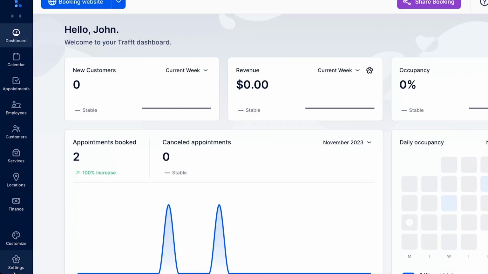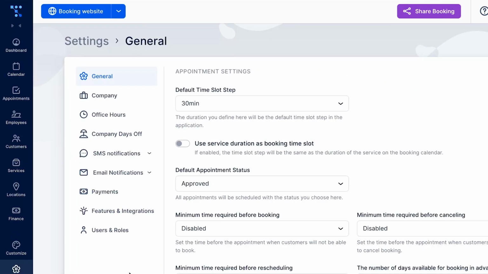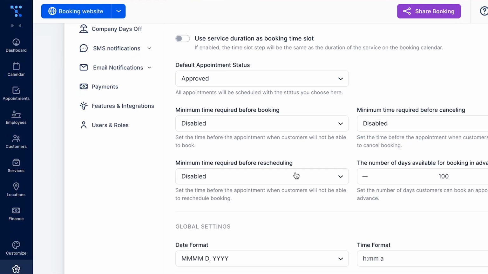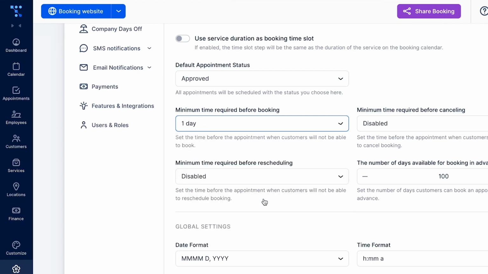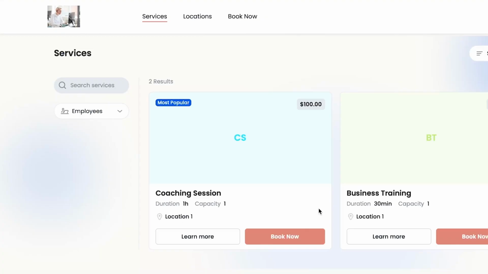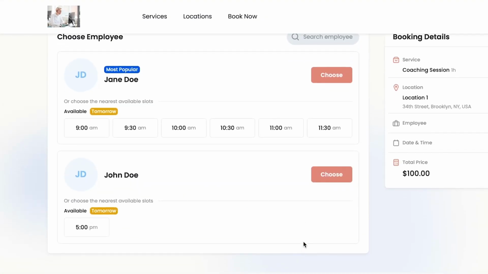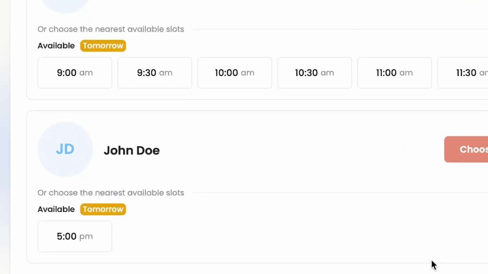Under General Settings, you'll find the option to set the minimum time required before booking. This option allows you to set a time before an appointment, during which customers will not be able to book an appointment. So if you set one day here, it means that the customer booking at this moment will only be able to book this service 24 hours from this moment, and all the time slots before that will be invisible or unavailable.